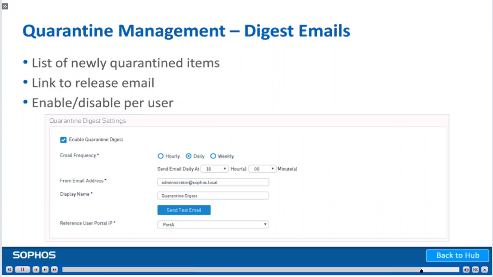In addition to administrators being able to manage the quarantine through the web console, there are two other methods which allow users to manage their own quarantined items: Quarantine Digest emails and the user portal. Let's look at the Quarantine Digest emails first.